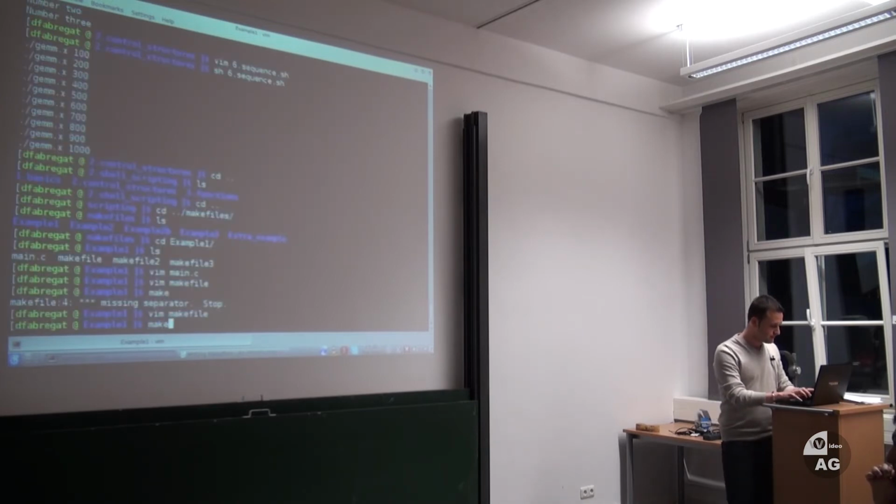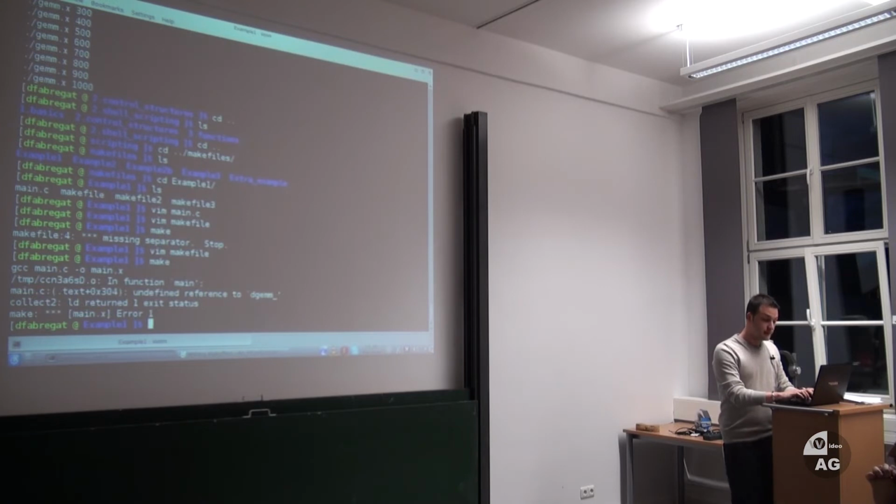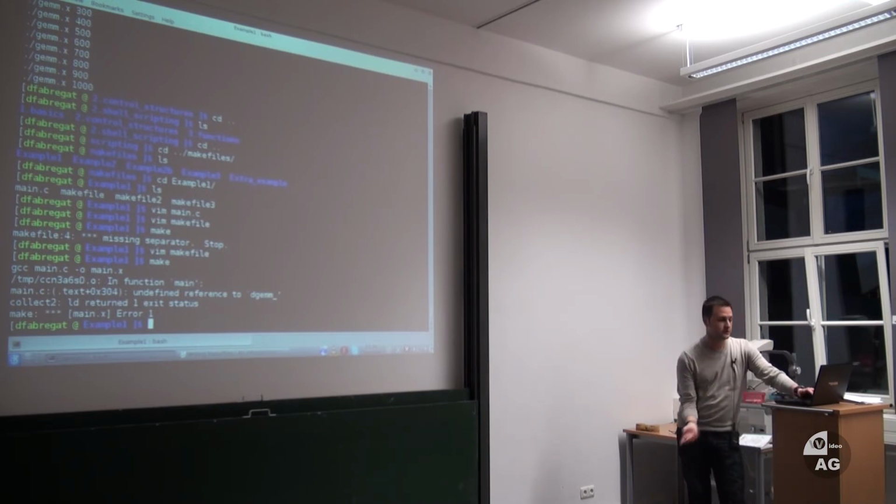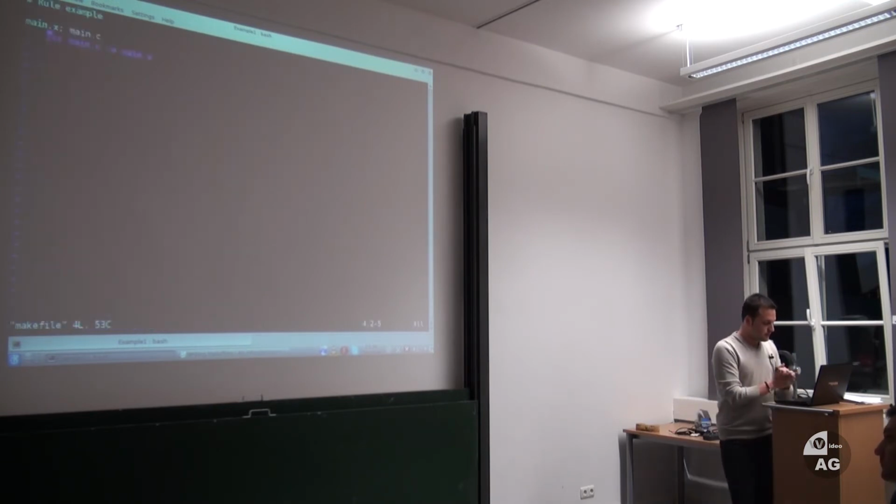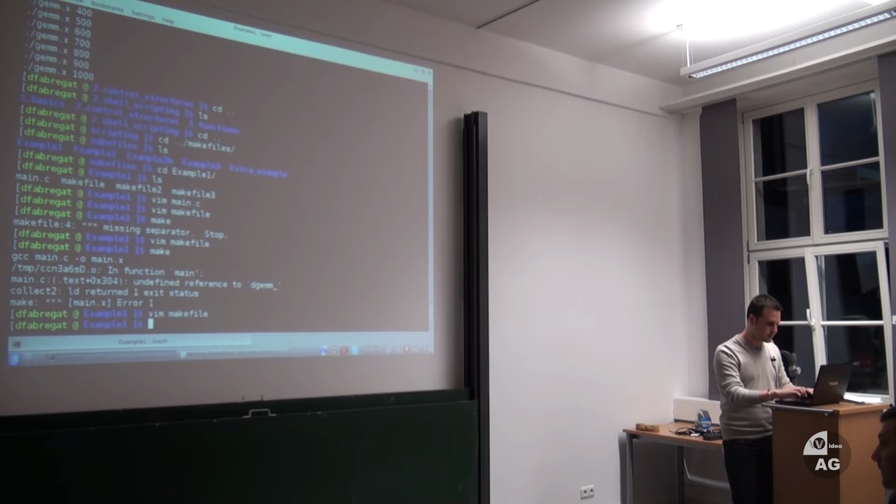Okay, now it tries to compile, but it doesn't find the code that actually implements the function. So we need to specify where this thing is. I think you saw this already last time. So this is the path to where the library is. Well, it's a static one. This is the library. So now you give the compiler the implementation, the object where the gem is defined.